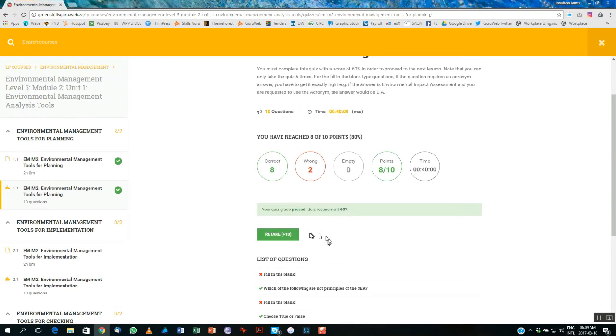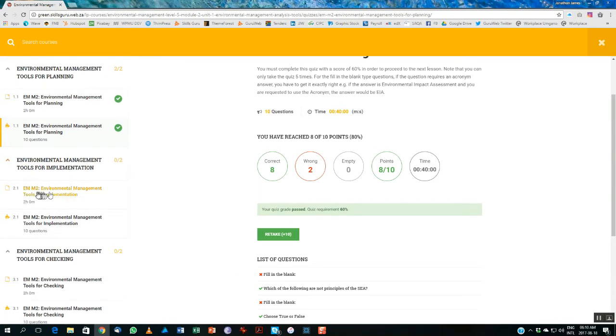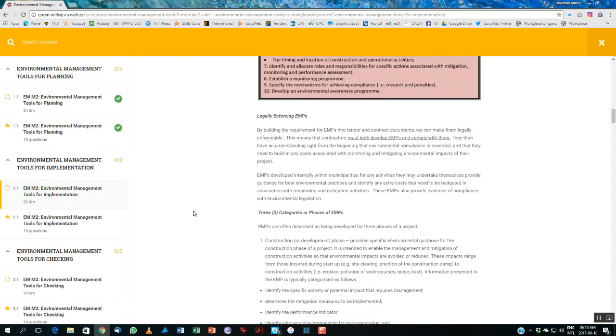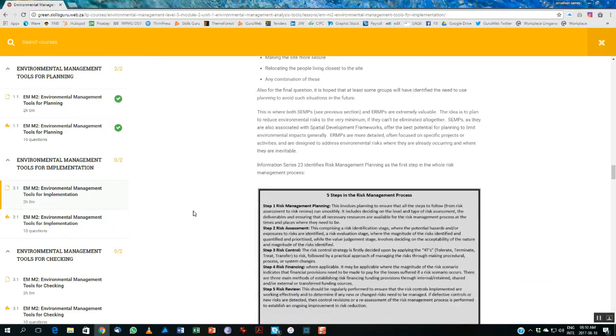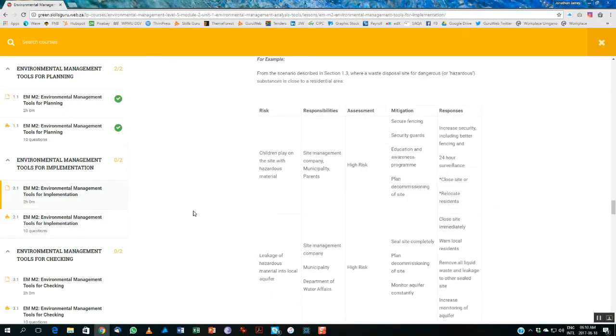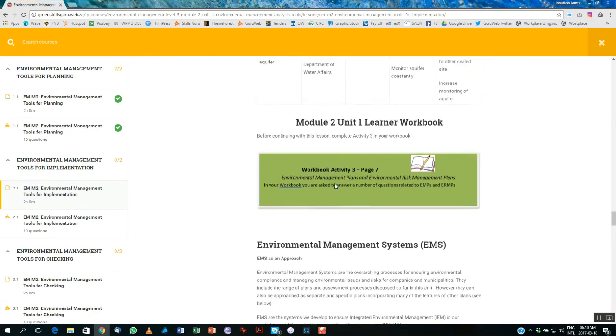Once you've finished this quiz, you can then move on. You've now done the first lesson and you've done the quiz for the first lesson. You can now move on to the second lesson, which is Environmental Management Tools for Implementation. So you would click on that. Some of the courses require you to download your learner workbook. So for example here, it says please complete the activity in your workbook.